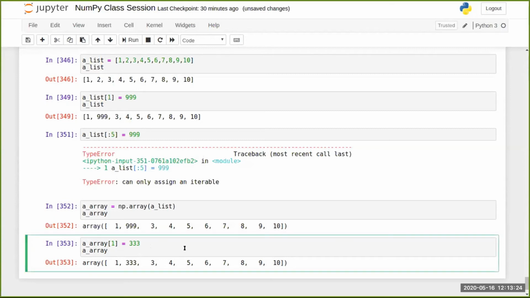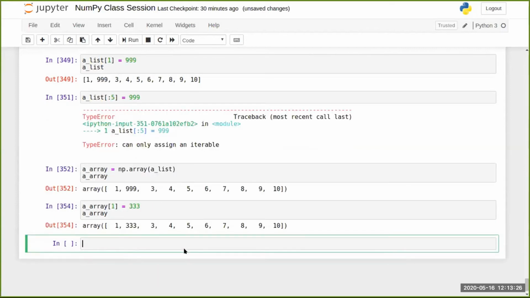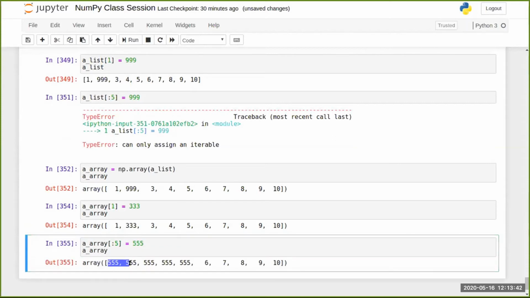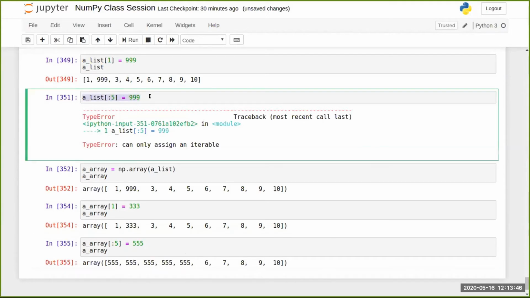But the beauty about NumPy arrays is that I can ask it to change a certain range. So we'll do the same operation again from beginning to index position 5. I want that to be 555. So if I call array, you see, it has changed those ones to 555, something that I could not do with lists.